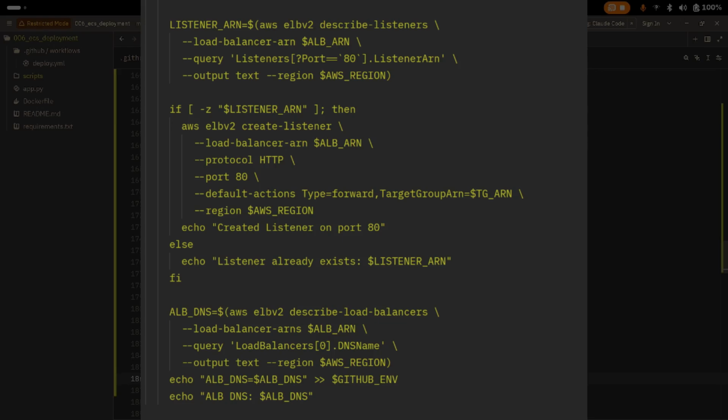At the end of this step, we grab the load balancer's DNS name, save it as an environment variable. We'll print it at the very end of the workflow. That's the URL you'll give out to your clients. It doesn't change when you deploy. It doesn't change when your task restarts. It stays the same as long as the load balancer exists.